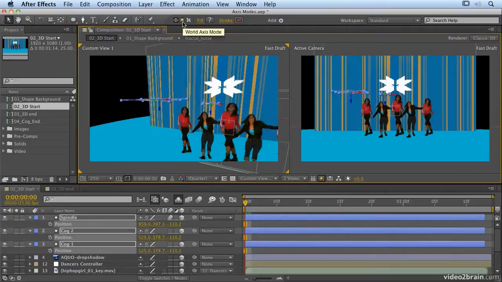But you can change the axis mode, so you can go to world axis mode. And in world axis mode, the Y will always control the Y value down in the timeline. The X will always control the X value in the timeline, and the Z will always control the Z value. It's important that you understand these, because if you open a project and someone's set it to a different mode, you need to be aware of what's happening with these axes.